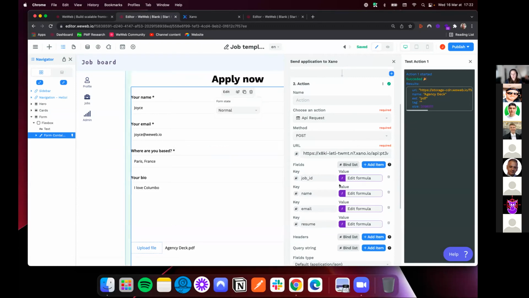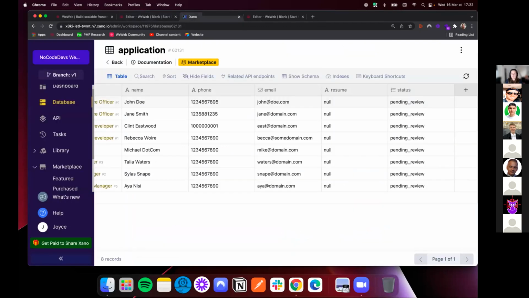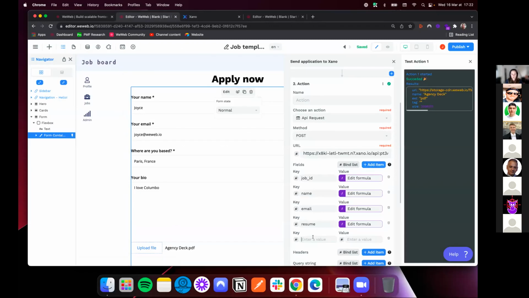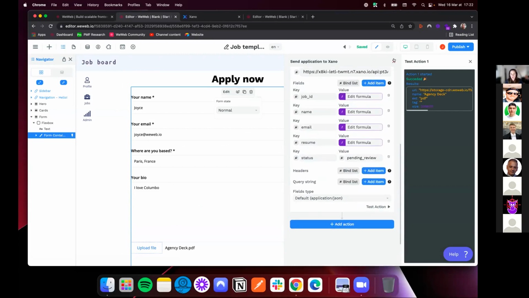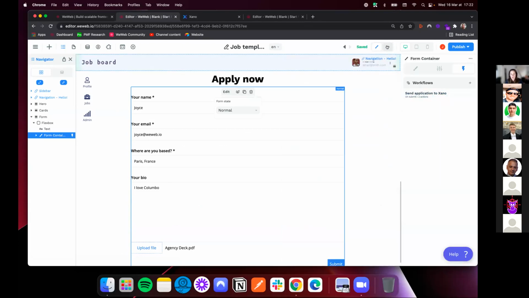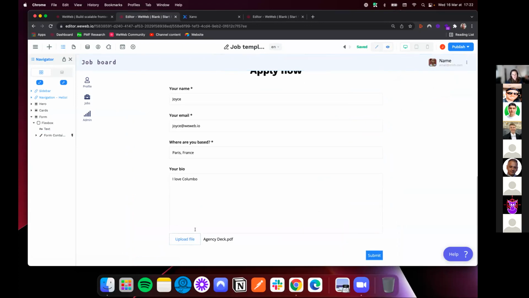And there you go. And the last thing is the status. So let's go status, and I'll just type this in, pending review. All right, so that should work. Now let's go ahead and test this. So I filled all this information, I uploaded the file. Let's now submit the application.